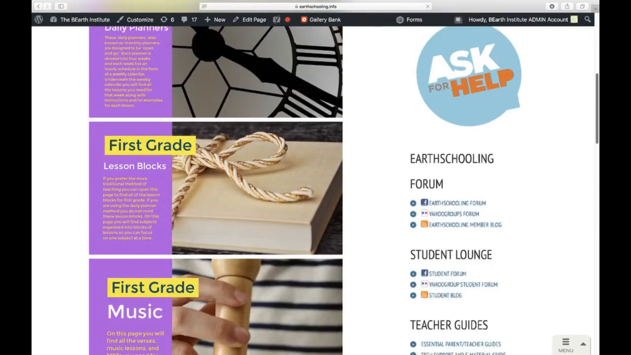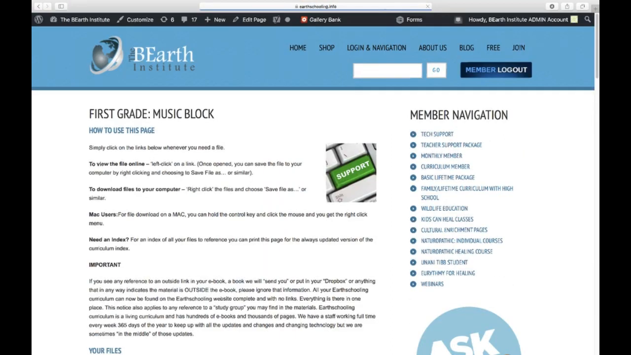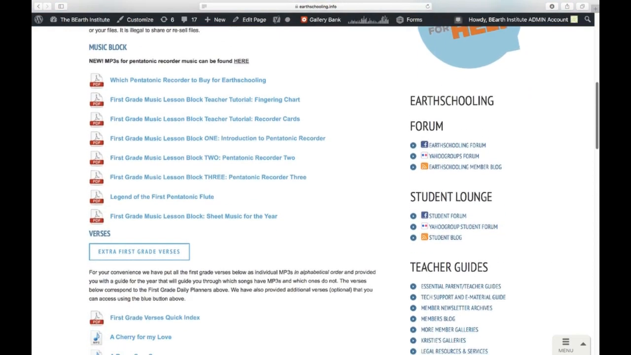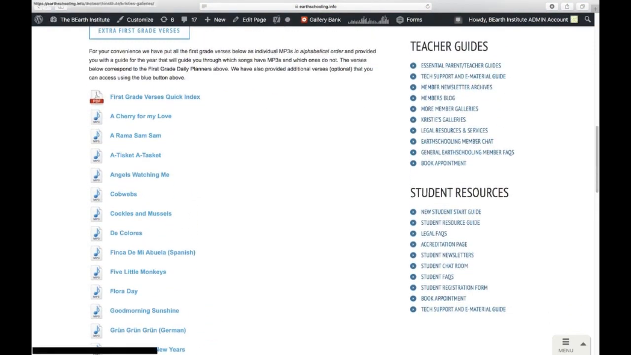Now, the next resource we have for you is music. Now, the music is already included in your daily planners. You don't need to print out this music. You don't need to print out this page or download this page. But if you're going through the verses, for instance, and you want to listen to the tune, then you can listen to the tune of the verses using this page. All you need to do is open up this page and click on a tune.